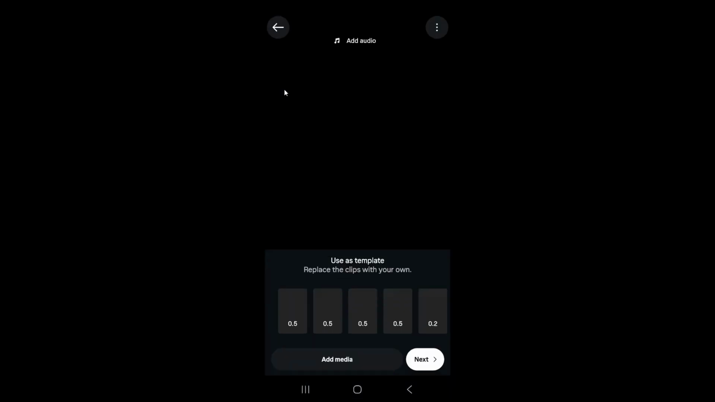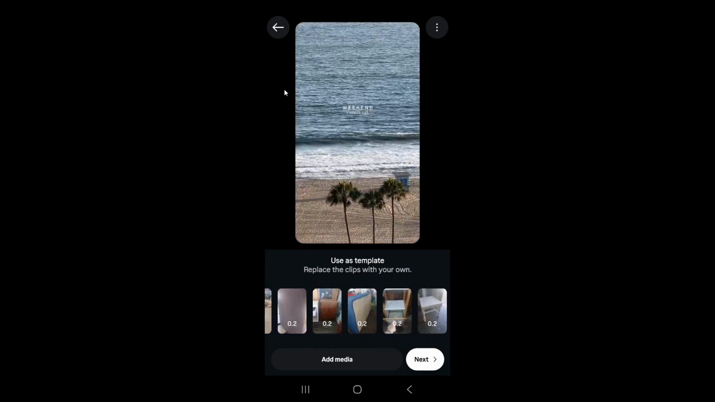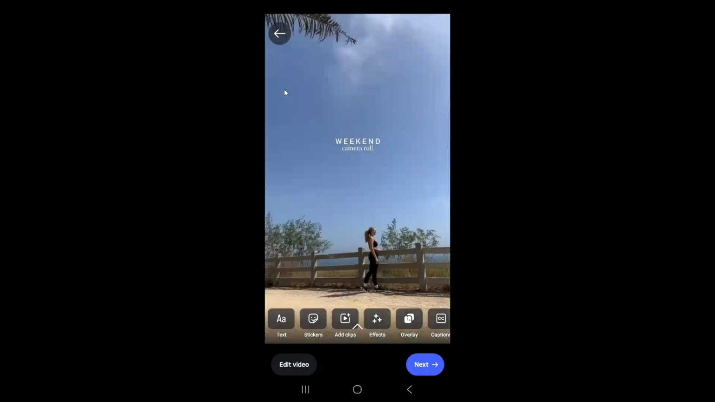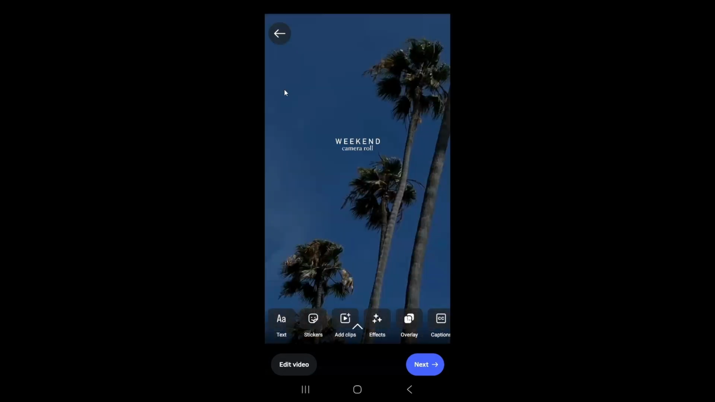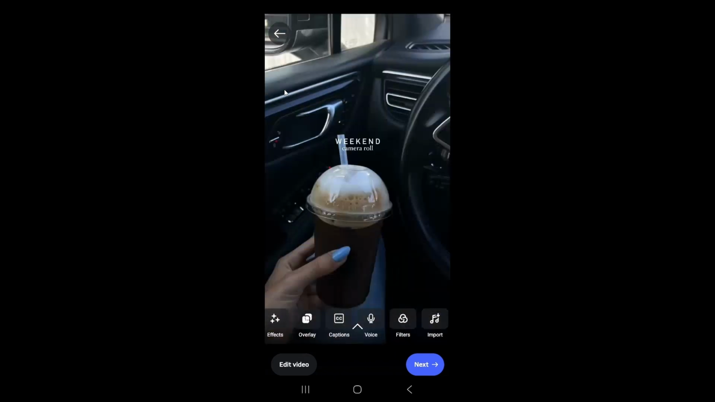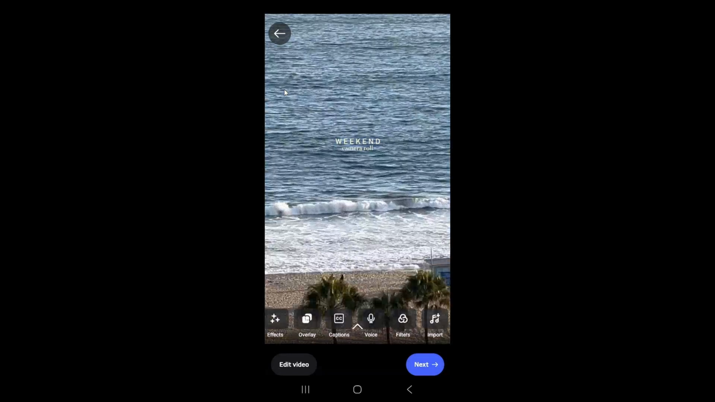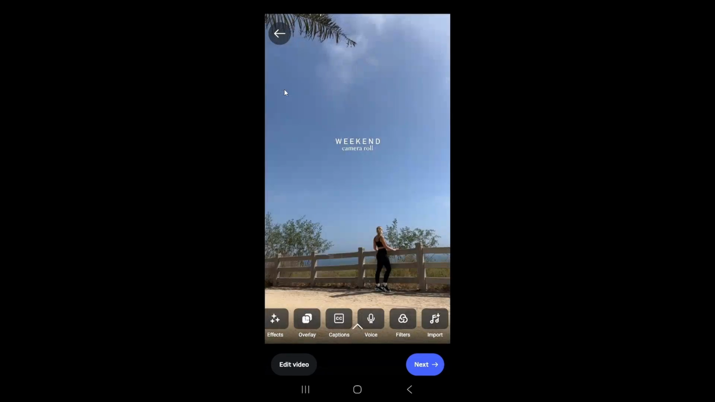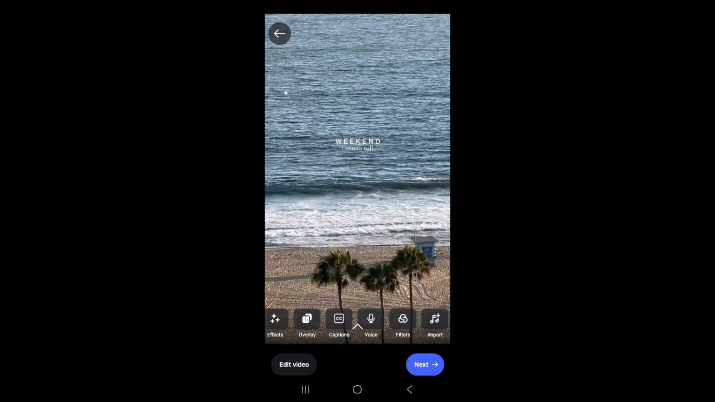Tap on that. You can see now that you'll have the option to add media. So let's go ahead and do it. Okay, so we've gone and added our media. Let's go ahead and say next. You can see over here, you can add in text, stickers, clips, effects, overlays, captions. You can even record your own voice. You can put filters over this, and then you can import music directly here. Once you're done, you can go ahead and say next.